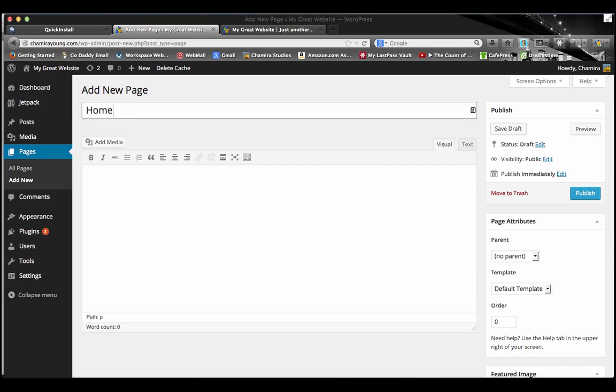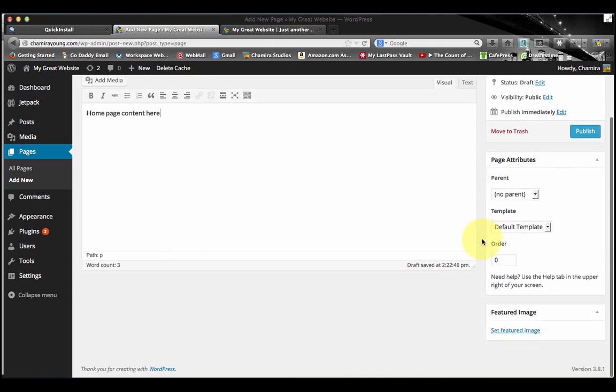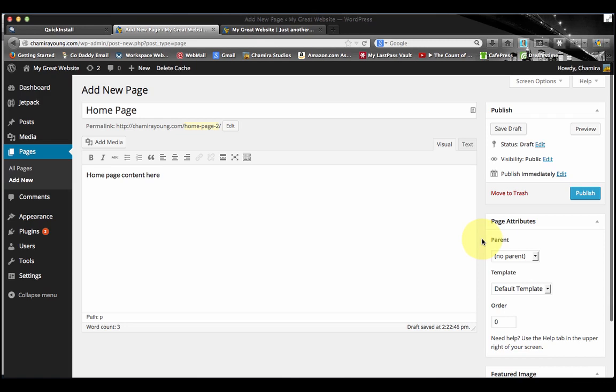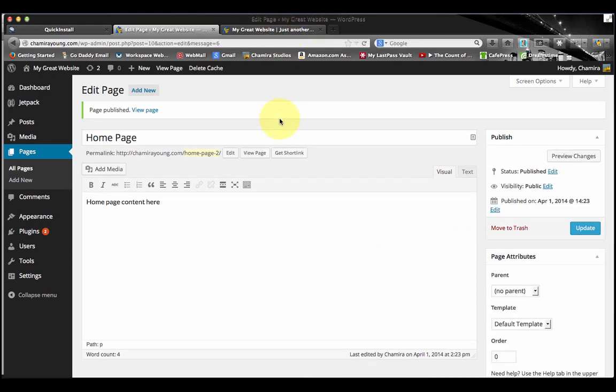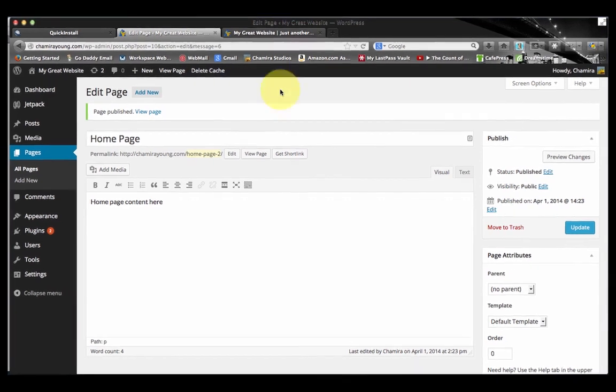In fact, let's call this Home Page, and I'm going to show you why I named it that in a second. We're going to put Home Page content here. And with home pages, you'll see that there's no category like the posts. We'll select Publish. Now it's published that home page, but I want to show you something.